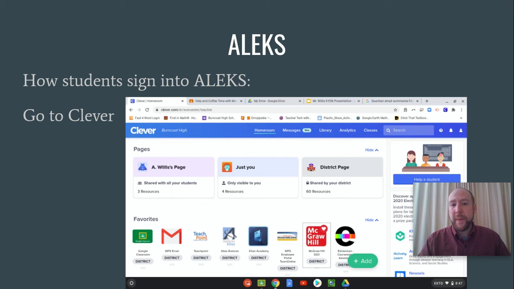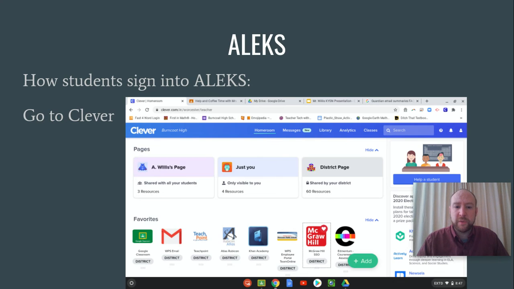This way, it builds up the background knowledge to make it much easier when they're going into algebra, geometry, and eventually algebra 2. To get into Alex, they need to sign into their Clever account. If they're using a school Chromebook, this is the website that would pop up whenever they are going on to Google Chrome. If they are using a laptop or some other way of getting there, they need to go to clever.com, and then they would sign in through there using their Worcester account.